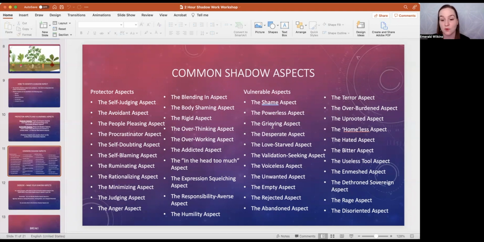Here are some common vulnerable aspects. So the shame aspect is basically I'm no good, I'm evil, I'm bad, I'm unworthy, I don't belong here, there's something wrong with me. It's all of these types of beliefs. Basically, it's this sense of invalidity. And so when an aspect of ourself feels this, this can be a really intense trauma, and a lot of different protection mechanisms can exist specifically to get away from shame.